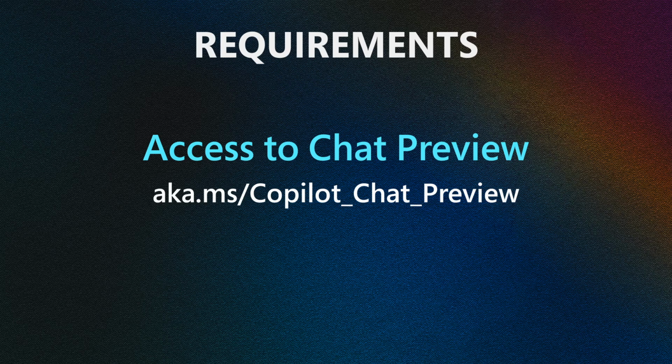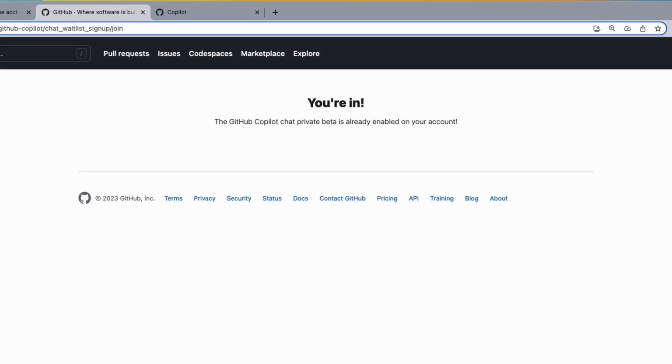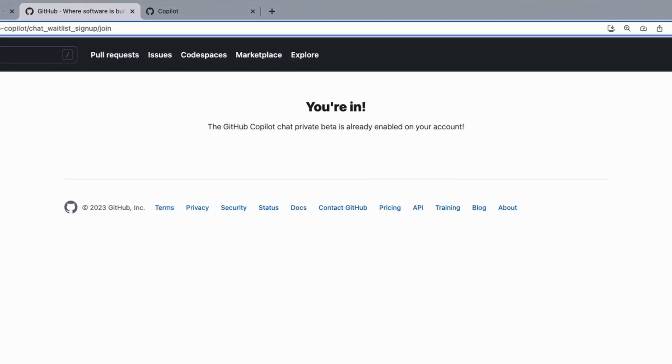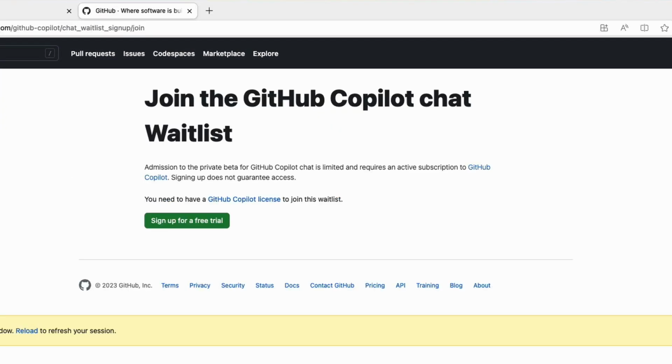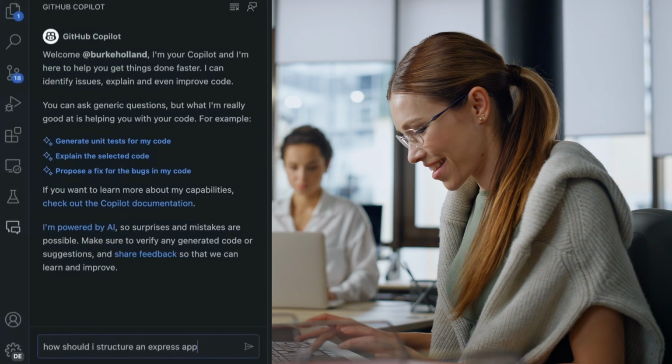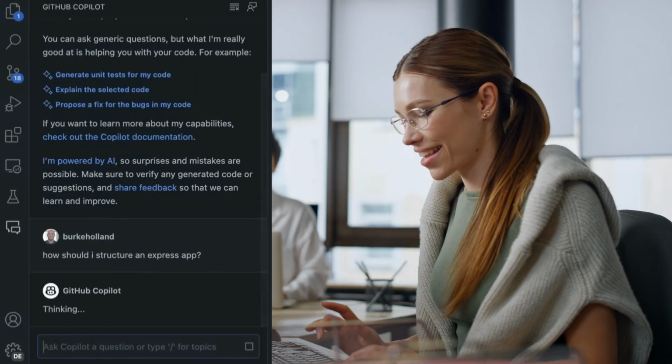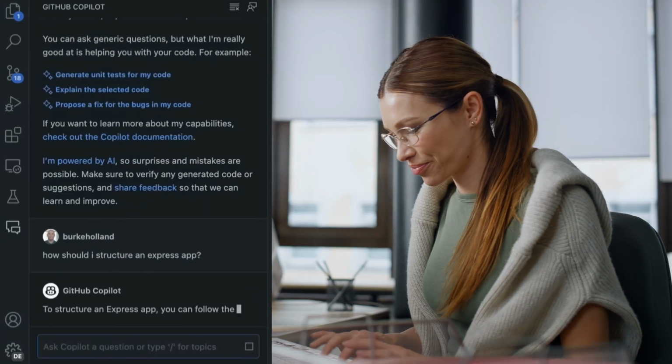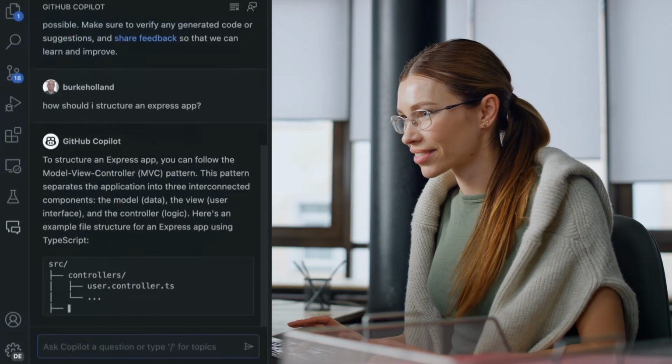Regarding Copilot Chat, to check if you have access, once again, make sure you're signed into GitHub and you could use this link here. And if you have access, it'll bring you to a page that says you're in. And if you don't have access, you'll be prompted to join the GitHub Copilot Chat waitlist. But once you have those two scenarios situated, you know you have an active Copilot subscription and access to Copilot Chat preview, you should be good to go.